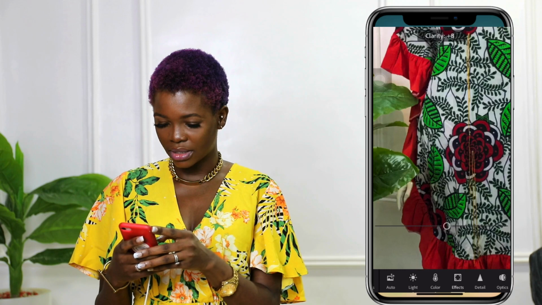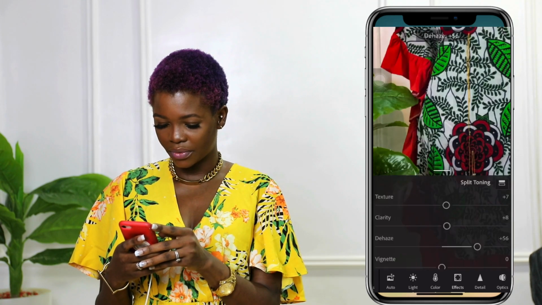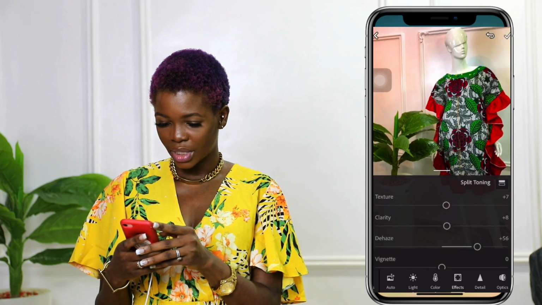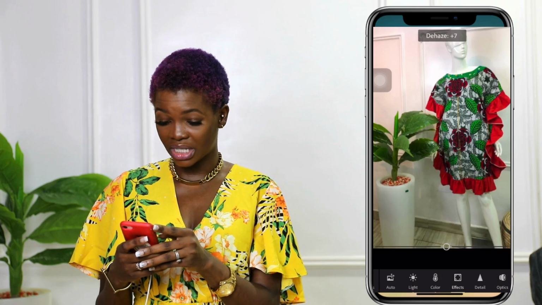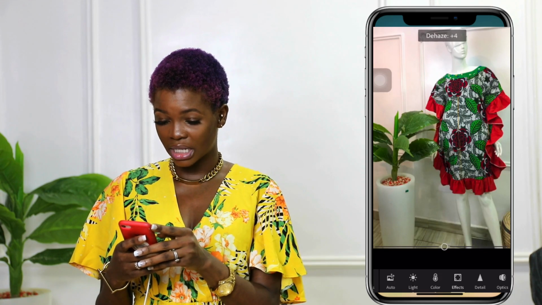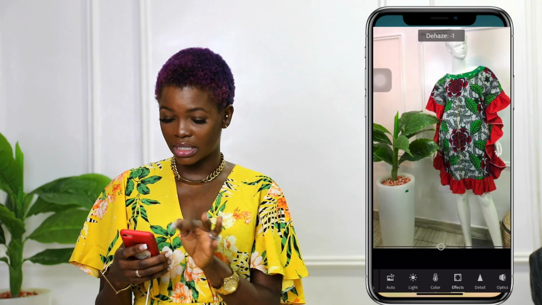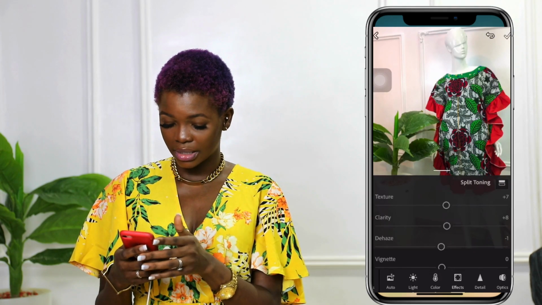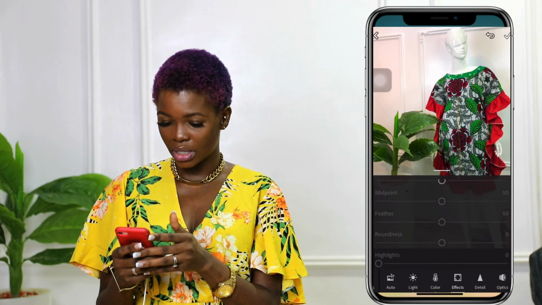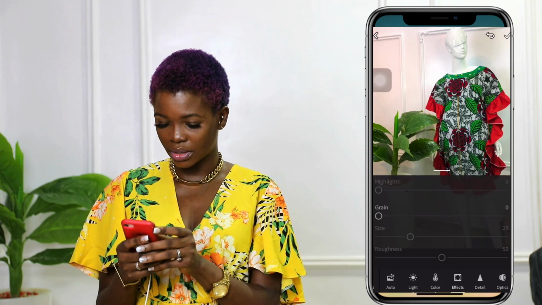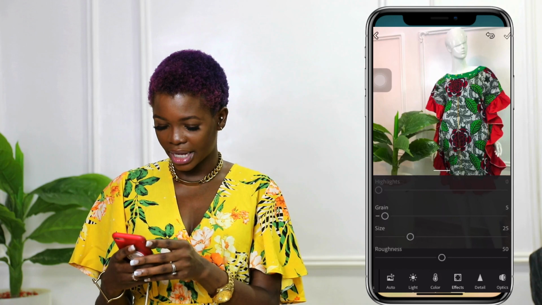Dehaze, let's see what dehaze does. Dehaze kind of made it brown, so it means we have to decrease. If you decrease, it also makes it too white. So basically this picture does not need to be dehazed. Vignette, I'm not using that. And what else? Grain, I might want to increase my grains just a little bit. Yeah, I think I'm fine with effect.